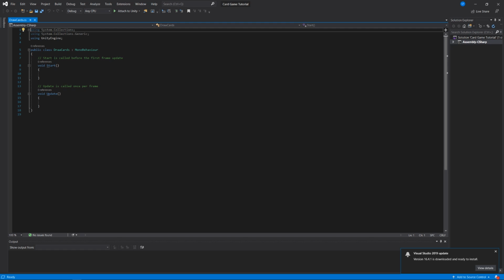You can see here that they've commented that the start method is called before the first frame update. Essentially, when an object exists in the game, that's when the start method is called. And then the update method is called once per frame. So you could conceptualize it as it's checking all the time whether or not it should be doing something in the update method. We'll work with that in just a moment.